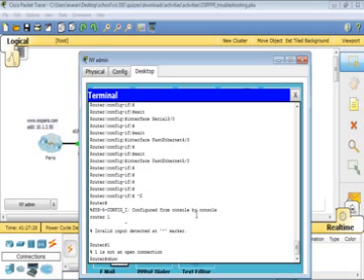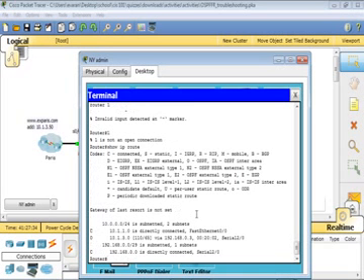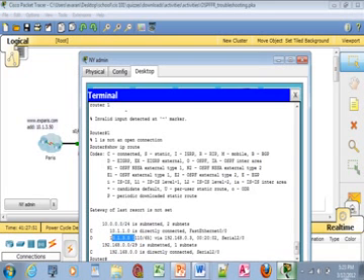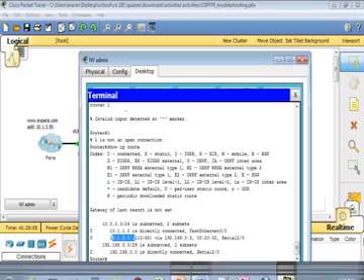We are going to show IP route. So right here and right here, you see we got 10.1.1.0 and 10.1.3.0. So the issue is in 10.1.2.0. That is where the issue is at. So now we're going to go a little further in this.